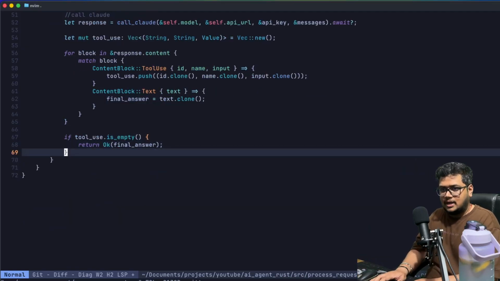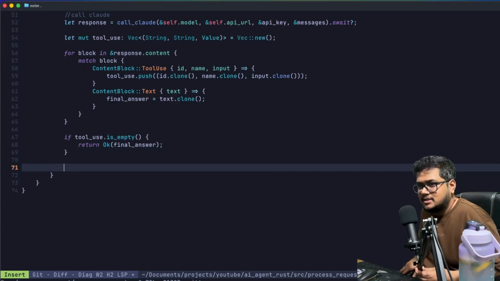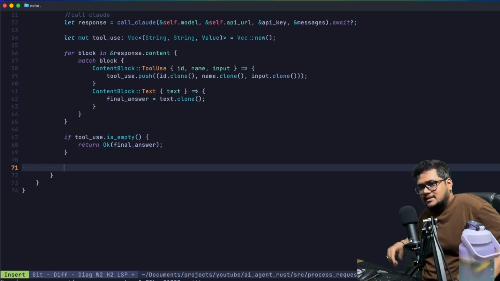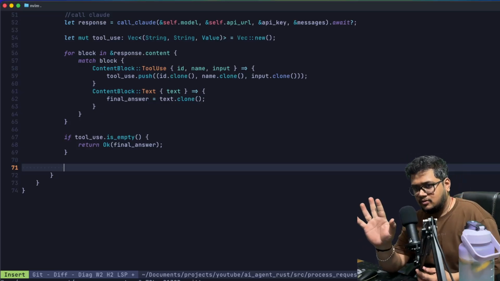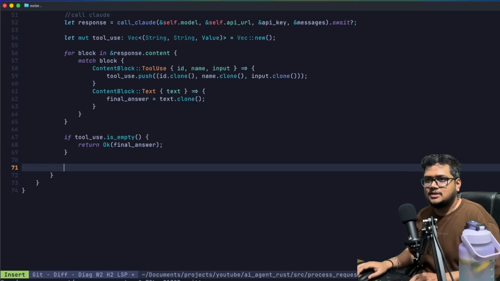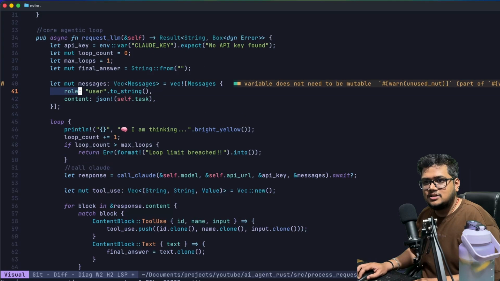Okay. Tool use, I have it over here. Now what I'll do, let's create the assistant messages, whatever Claude sends us. Let's create this thing over here as well, because we need to send it back once we run the loop. So we already have this messages object, a mutable messages. So we will keep pushing on this thing, but we'll change the role. So whatever Claude sends us, we'll use the role assistant. Otherwise we'll just use user.